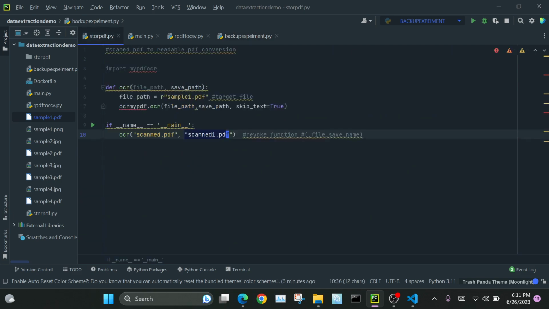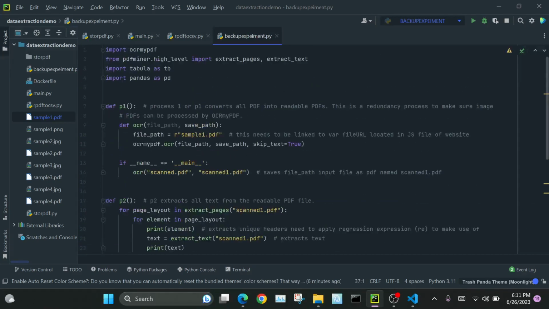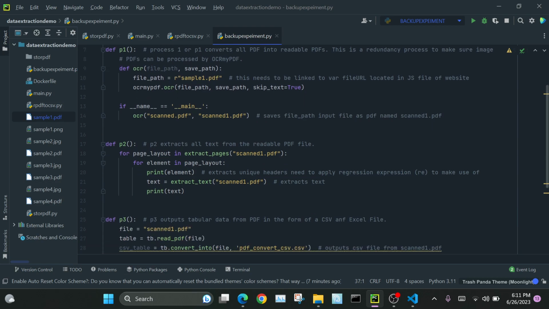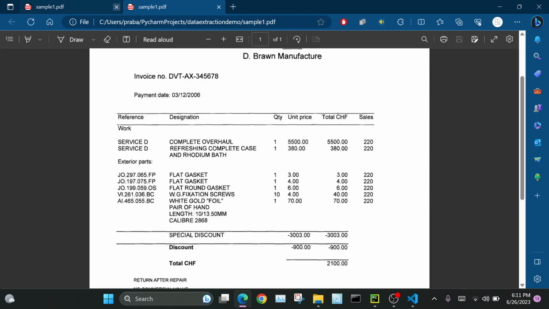So these are the same things as before, but we are now calling them in this order. All these files have been copied here and given the process functions as process 1, P1, P2 to P3. Now let's take the same example as the sample 1 PDF. So the sample 1 PDF is this, again an image file.